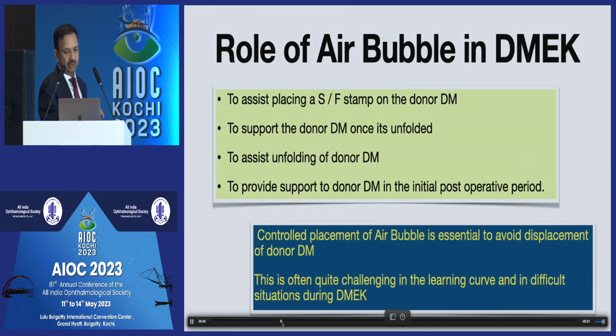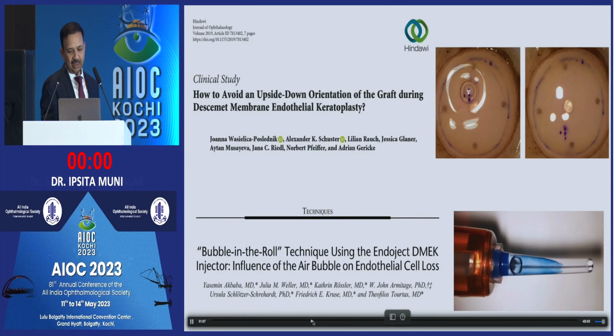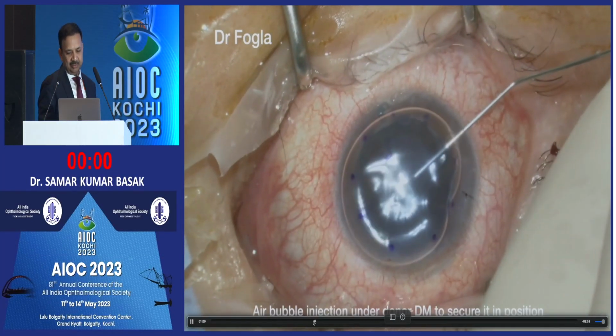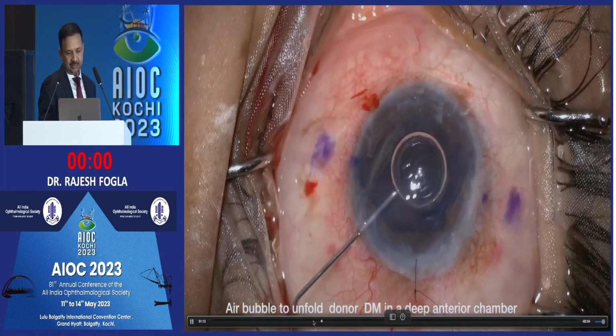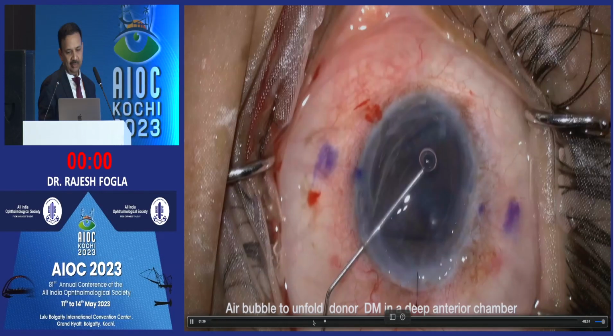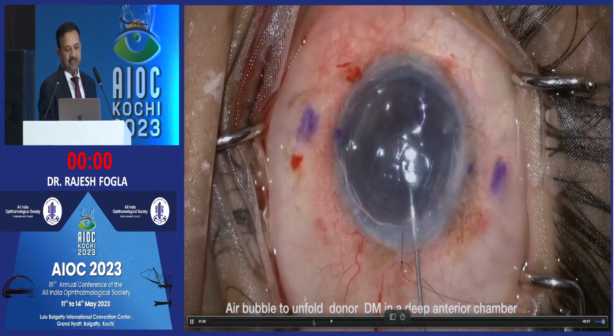Yeah, that's the role, basically to allow stamping and to assist the unfolding. And in DMEK, it can be quite challenging in the learning curve. So these are different scenarios where we put an air bubble.